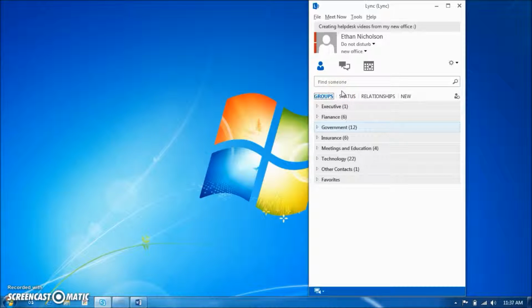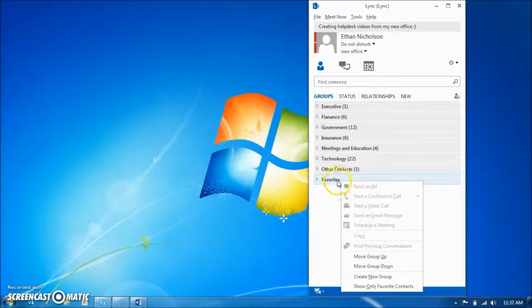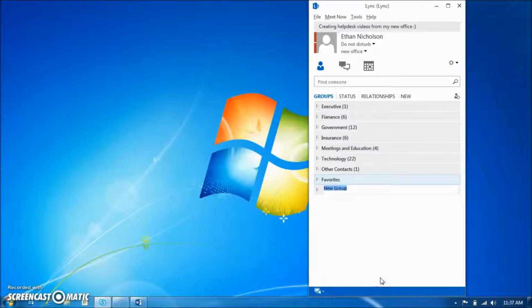The first thing we're going to want to do is create a new group. So right click and then select Create New Group. You can see I've created a new group called Testing Buddies. Now I need to put somebody in that group. You can either search for someone.